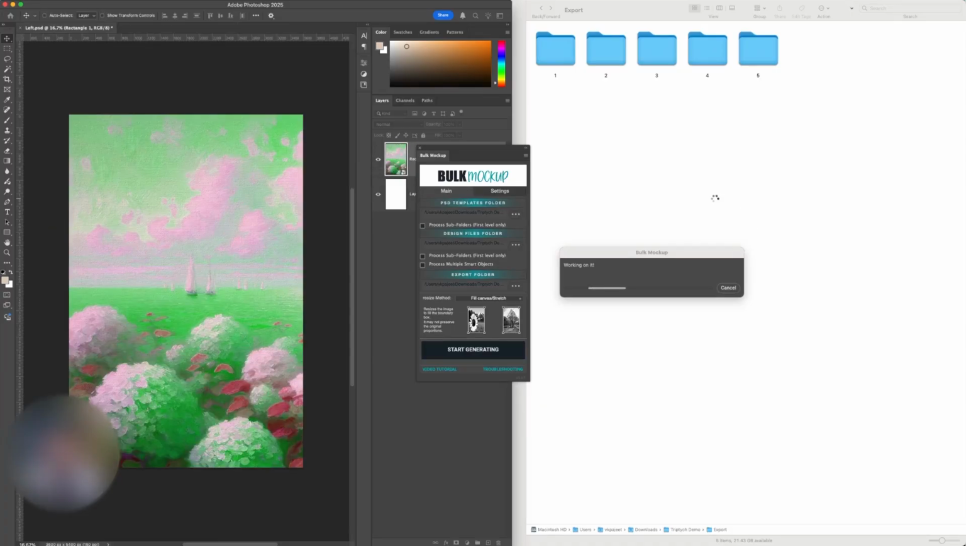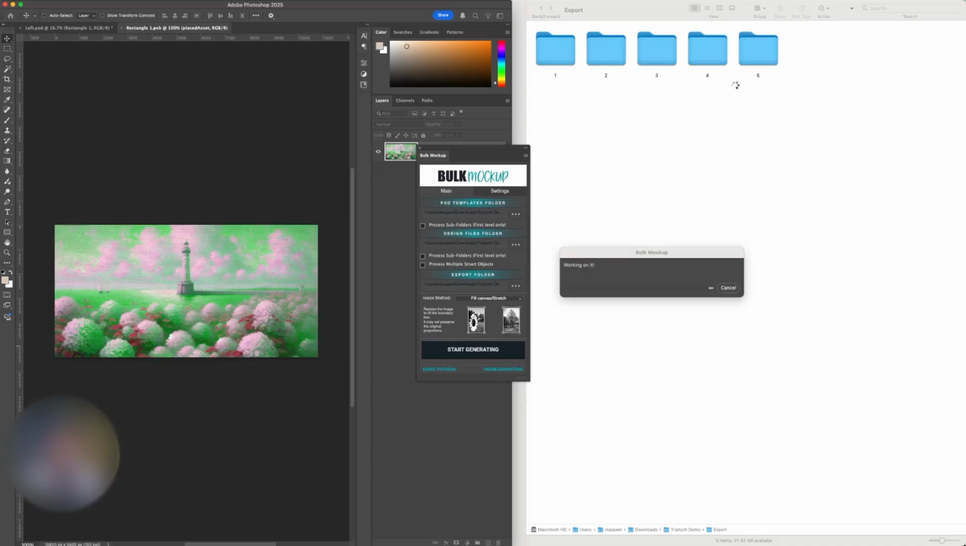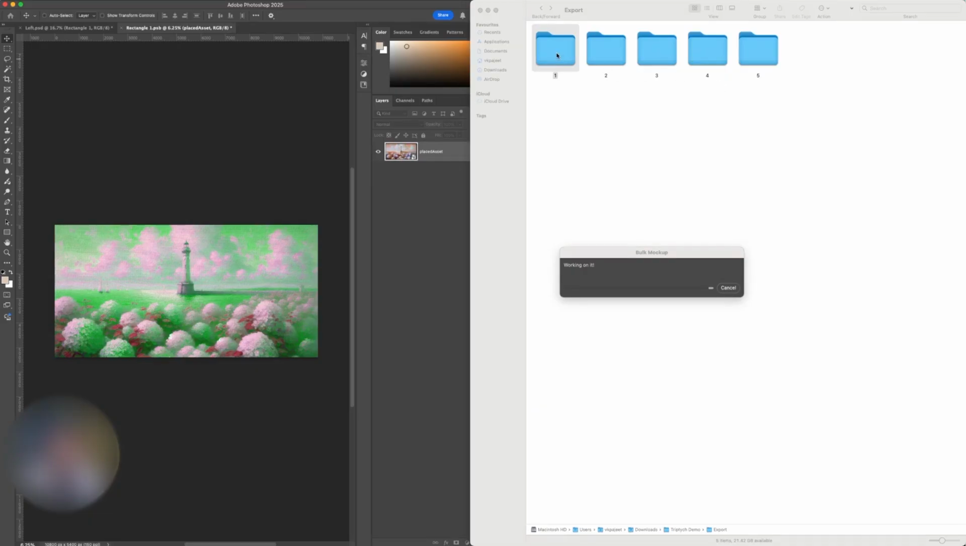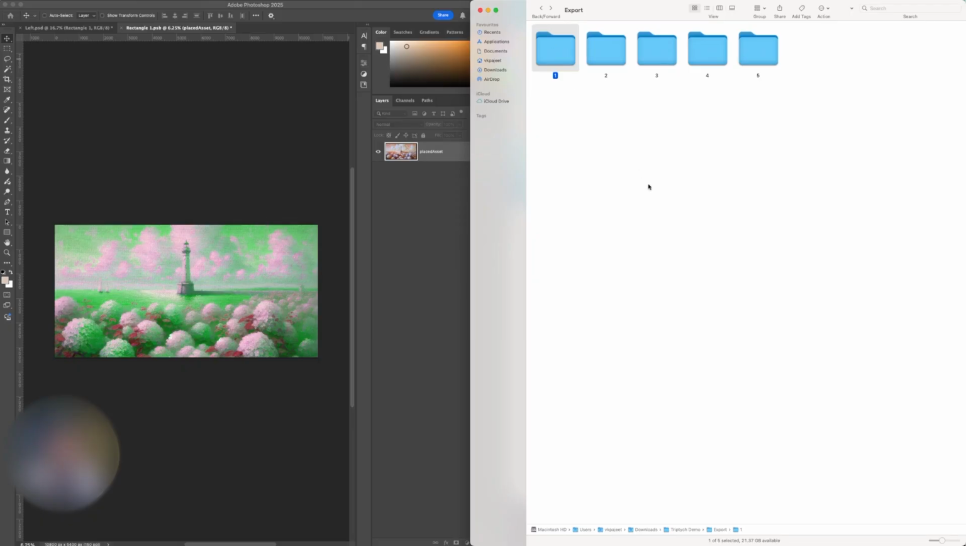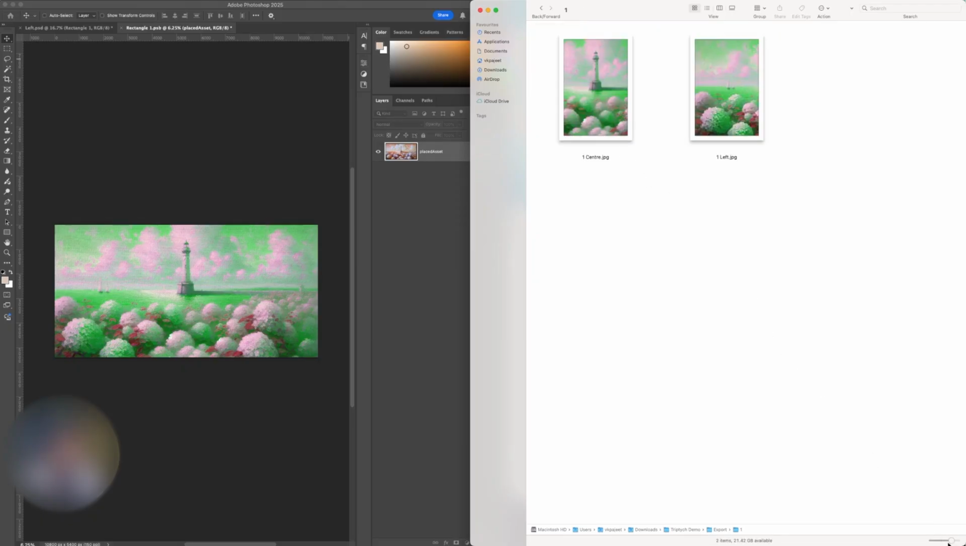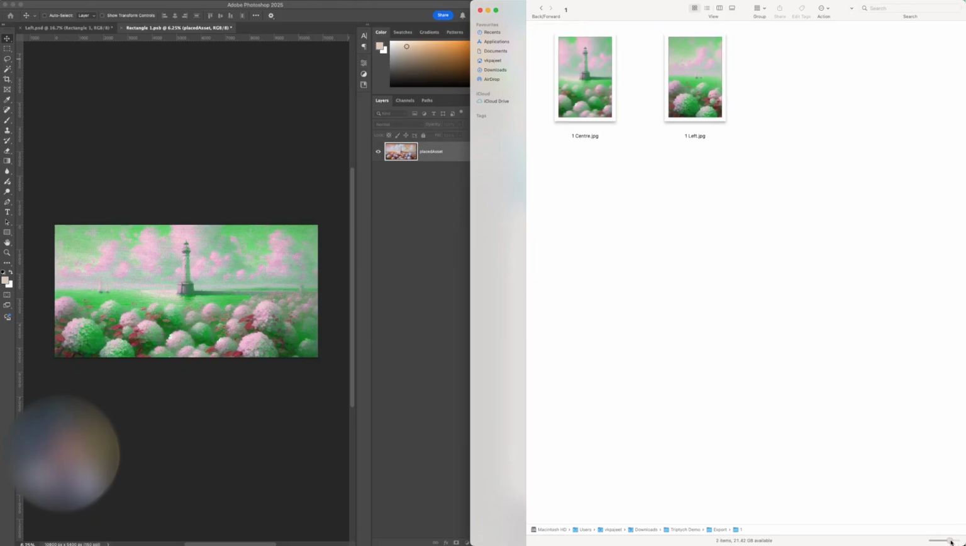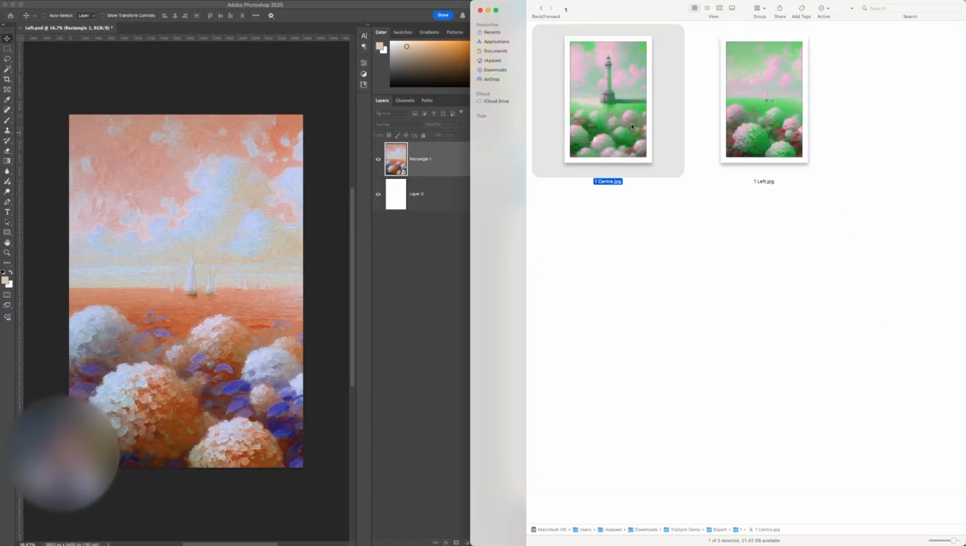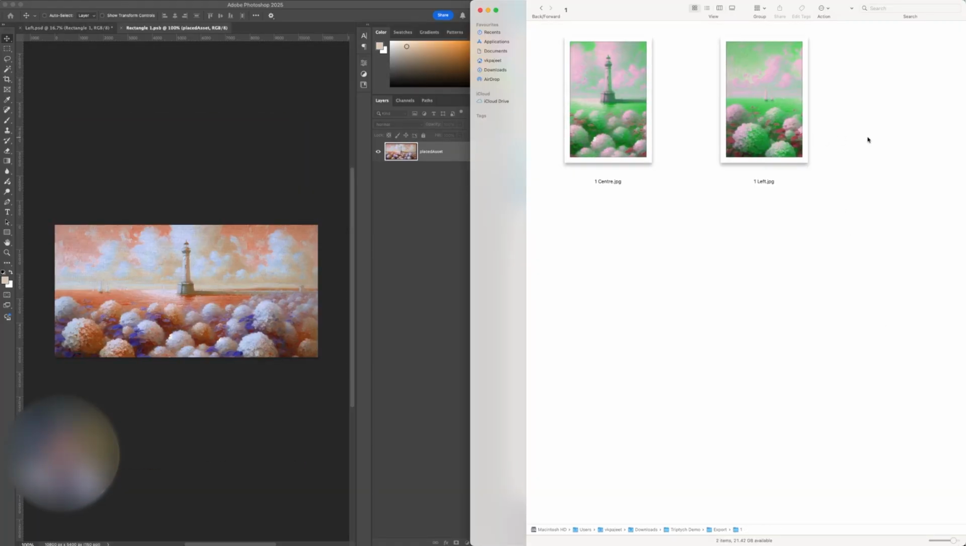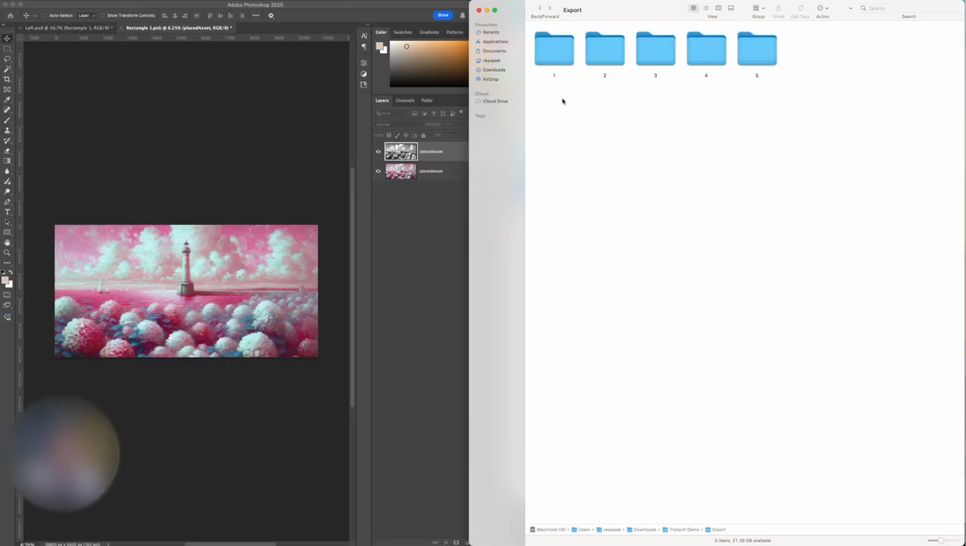So now it did create subfolders for all the 5 artwork variations that we had. Now it's working on the left one. So if I open the first one, so we have left, center, and then in a while we'll have the right one. One artwork split into multiple canvas. So that is how easy it is to automate.